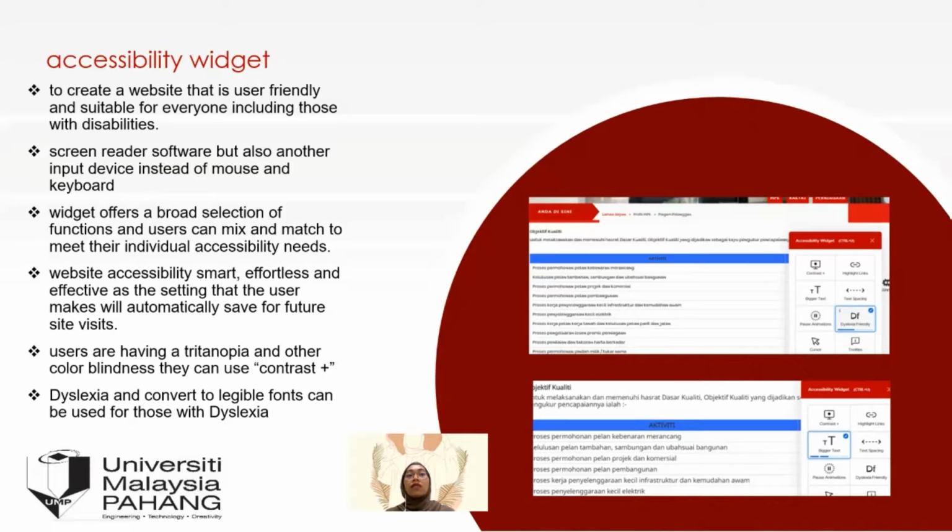Users that have tritanopia and other color blindness can use contrast plus on the website. Also, dyslexia and convert to legible fonts can be used by those with dyslexia.